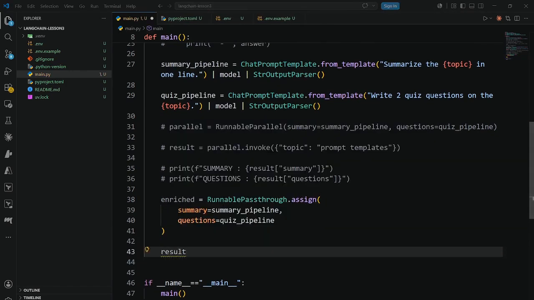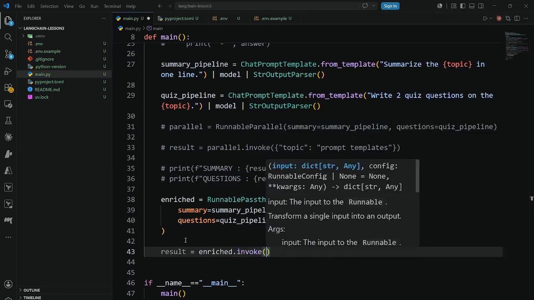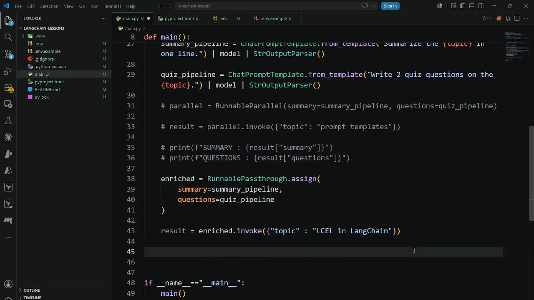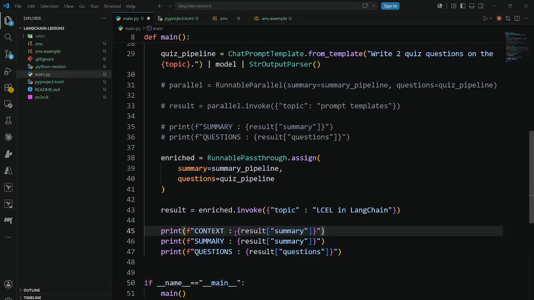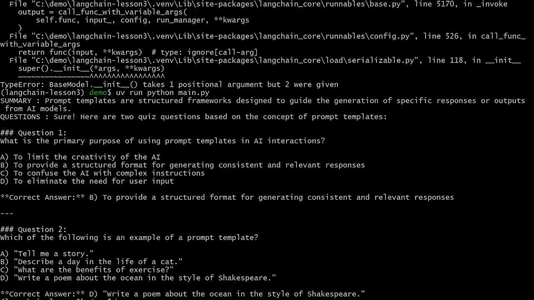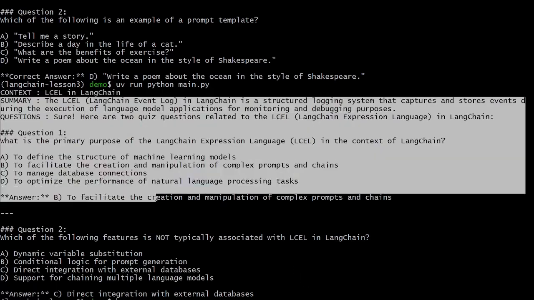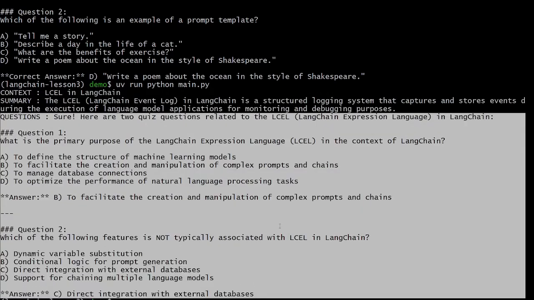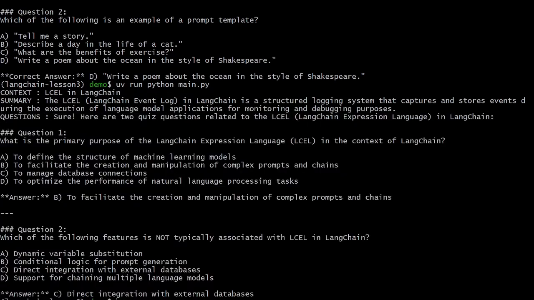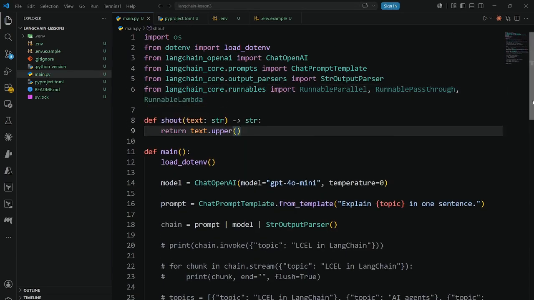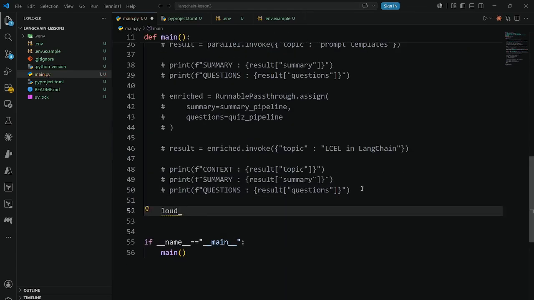Next, RunnablePassthrough, and it's a small idea with a big payoff. RunnableParallel gave us the summary and the questions, but it threw away our original input, the topic. Often you need to keep that context flowing downstream. Passthrough.assign does exactly this. The two chains still run in parallel, but it also carries the original input forward and merges it into the result. I build enriched with Passthrough.assign, invoke it, and now the return dictionary has three things: the summary, the questions, and the original topic, all preserved together.